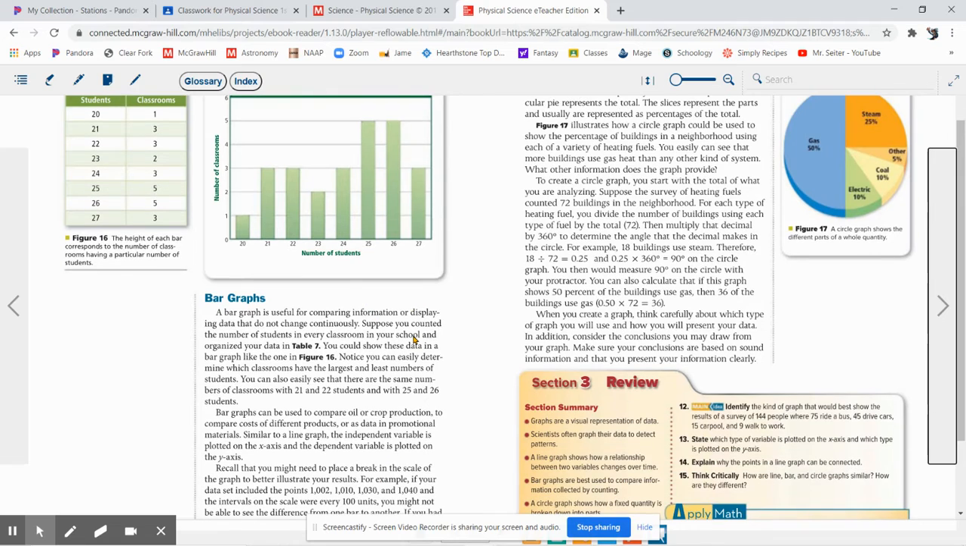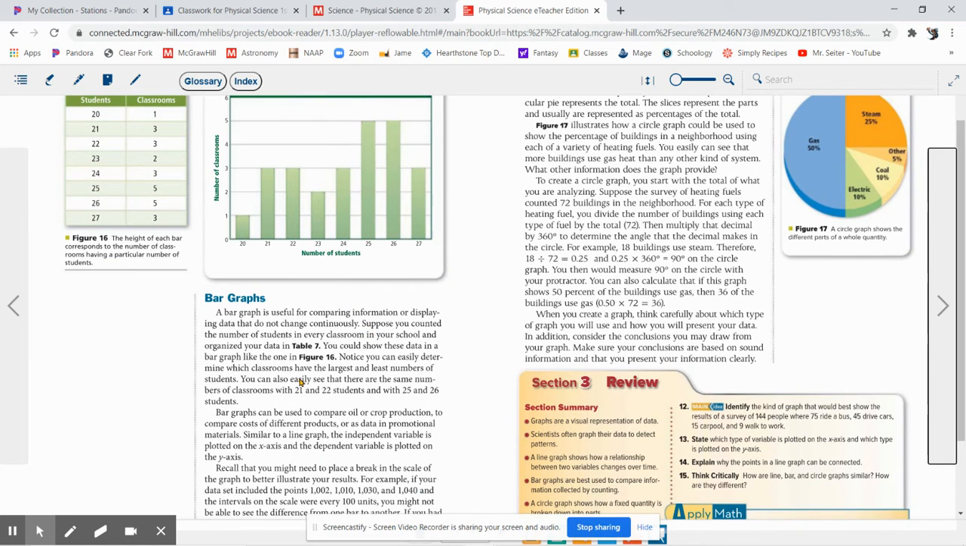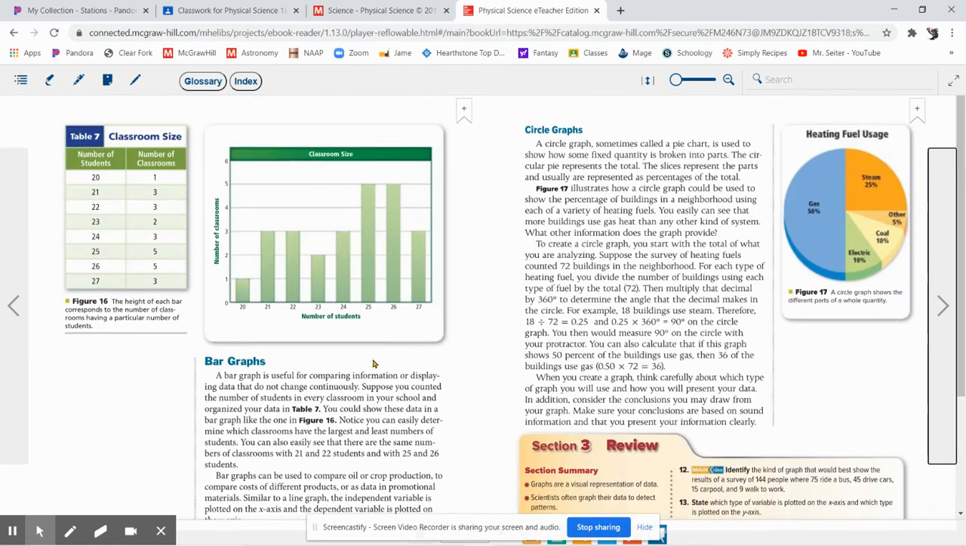Bar graphs. Bar graphs are used when we're counting something. Again, here's students in a classroom. How many students in each classroom? It might be easier just to look at the graph, all right? Again, on a bar graph, independent variable, dependent variable, okay? Independent is always on the x-axis, dependent always on the y-axis. So bar graphs are used for counting.